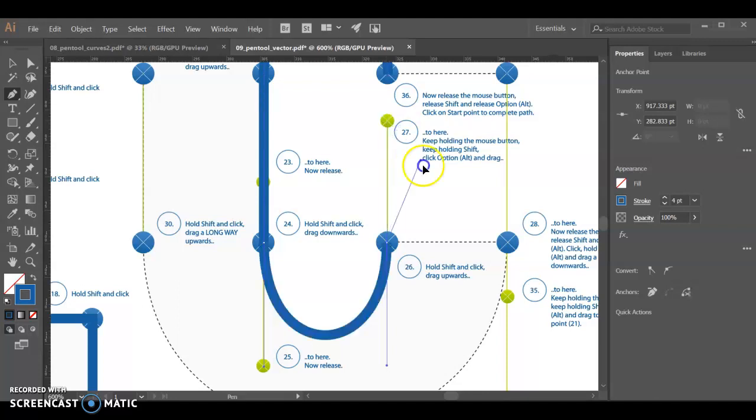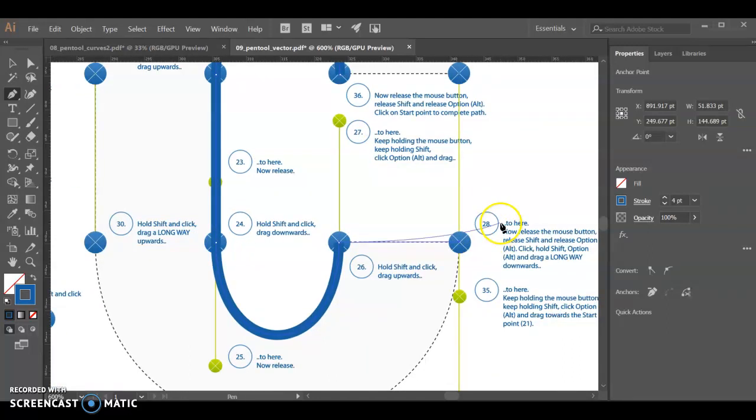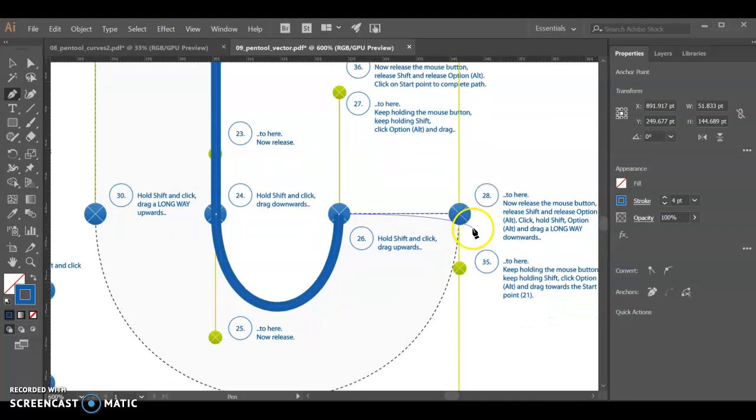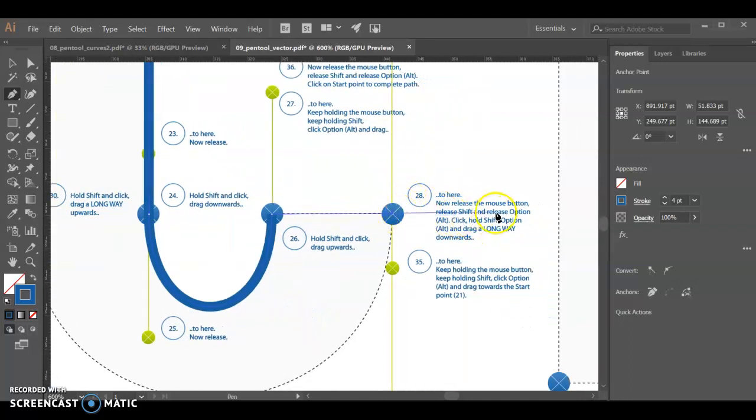And hold Alt and drag this over to 28. What we've done there is we've taken a curved line and we stopped it from curving so that it could turn a hard corner like that. And you'll see to here, now release the mouse button, release shift, release option, all the keys are off the keyboard. So now I'm going to click and with my Alt key down, I'm going to drag a handle down here.